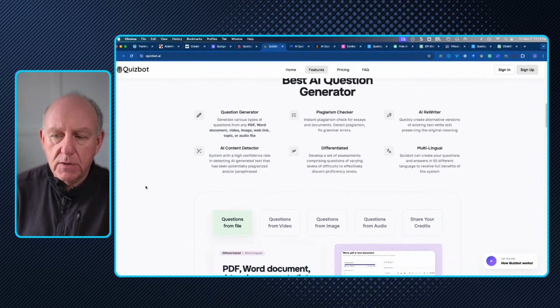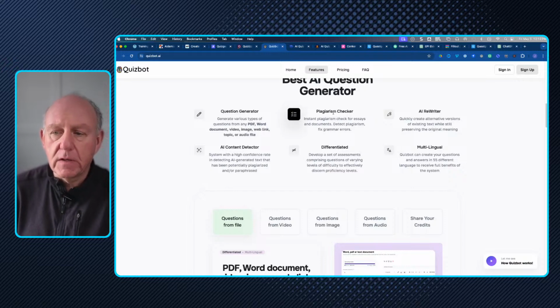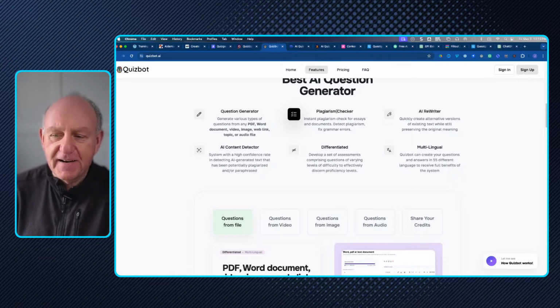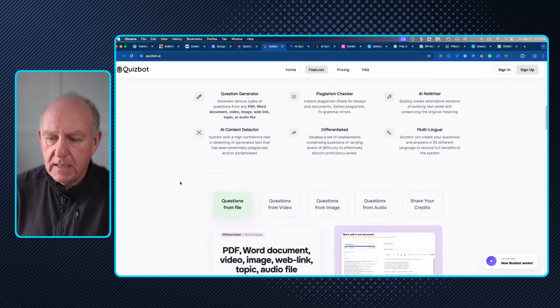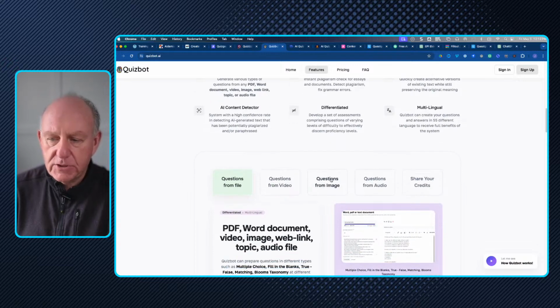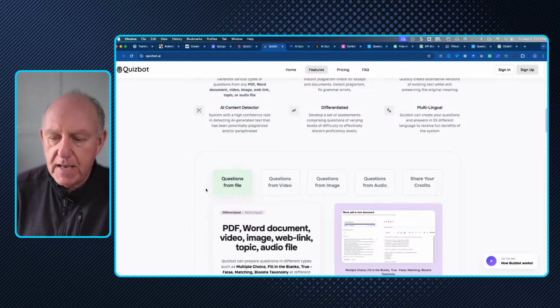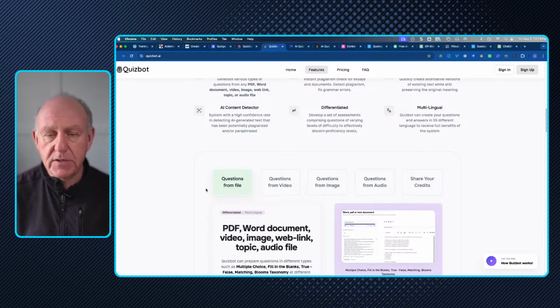The other thing that you'll notice here too is that, if you look on the page here, this one's kind of for teachers as well, with a plagiarism checker and differentiated quizzes. So you can actually have different versions of the same quiz. Again, multilingual, kind of neat. So questions from video, questions from image, questions from audio, share your credits, questions from files. So all of the things that you can do with this one, and even a podcast. So if it's an audio recording, you can now put this one in and allow it to create quizzes for you just from the audio.